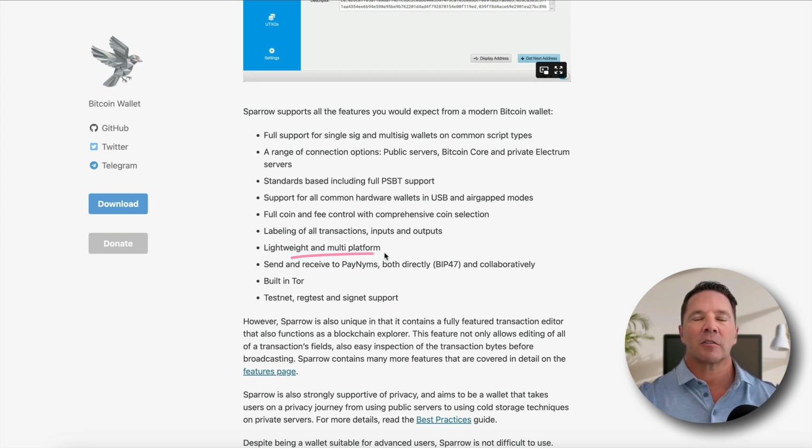Multi-platform, they have versions of the Sparrow Wallet for Mac, Windows, and multiple versions for Linux. And it's built with Tor, which is a very high security system. And you can connect to the testnet, Bitcoin testnet, or the main chain, or whatever you want. Wow, a lot of features on this wallet.